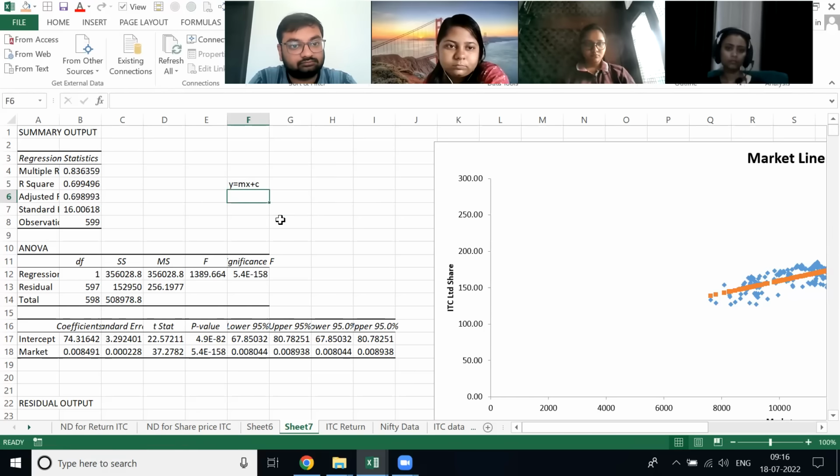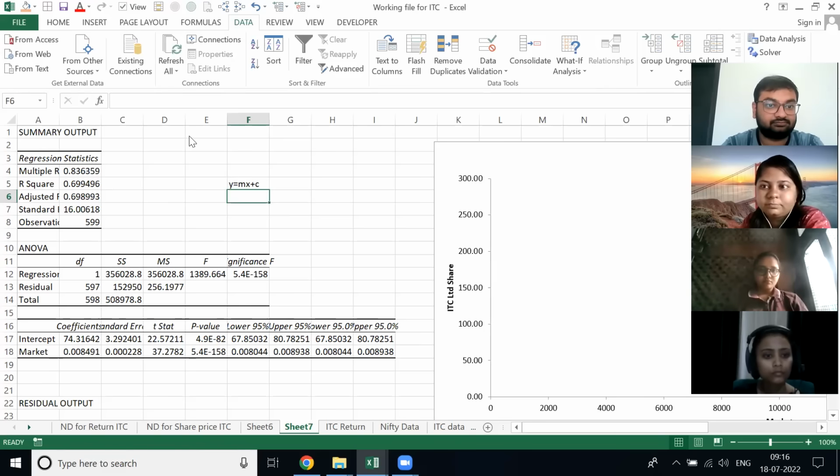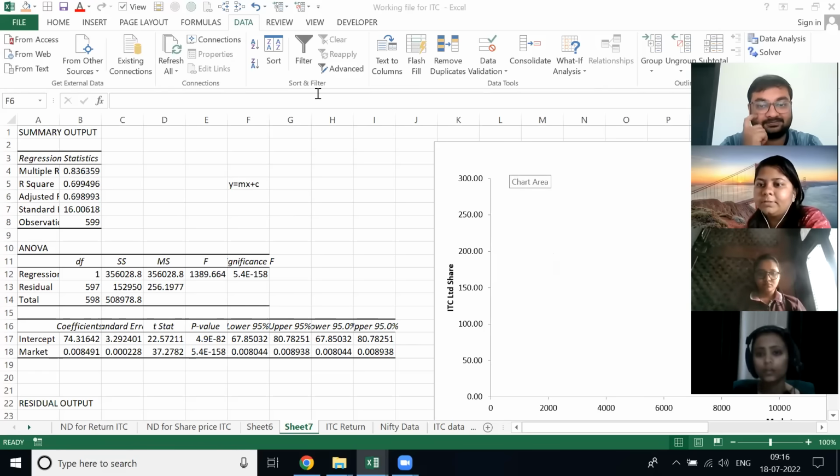Now, y is my share price for ITC. What is X? Can anyone tell me? Unmute and tell me, anyone please tell me what X is. Nifty's price. Nifty, right? X is Nifty.